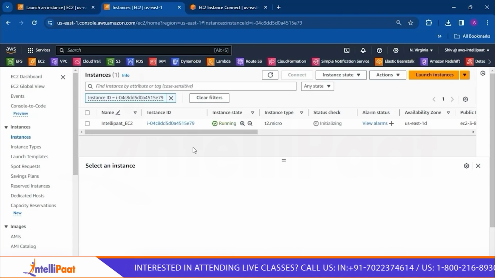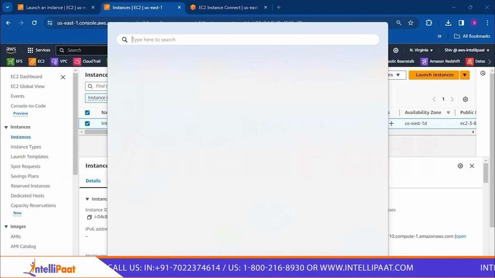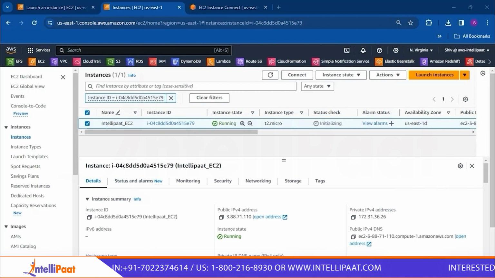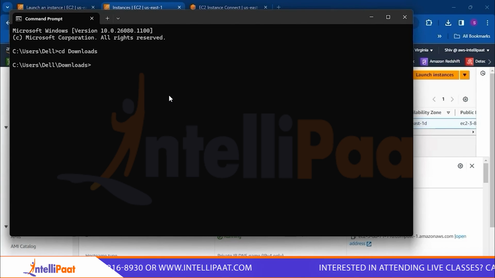The other method to connect is using the SSH from your command prompt. So I'll copy the public IP address of this instance under details. Then open your terminal or command prompt as per your choice. Here you can see I'm on the Desktop section. I'll just move to the downloads where we have our key pair stored.